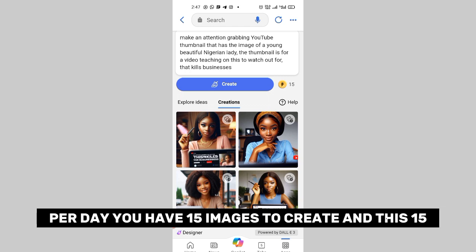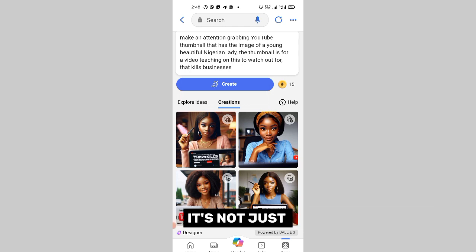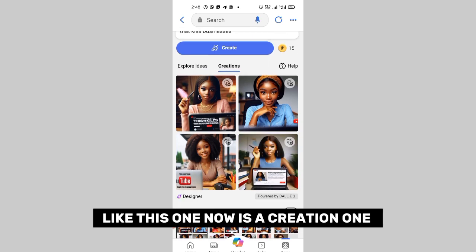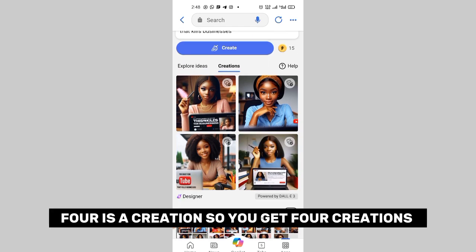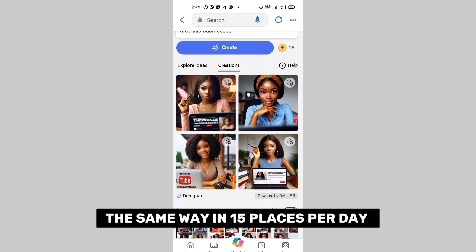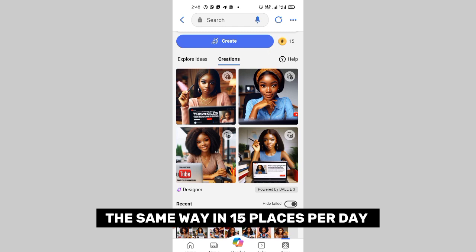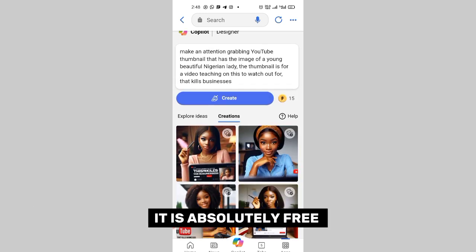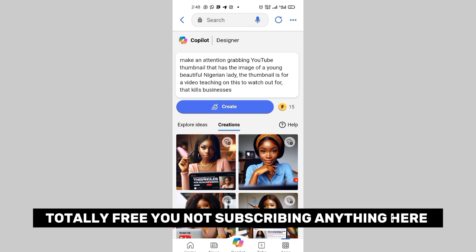Per day you have 15 images to create, and this 15 is not just one image, right? It is a batch of 4. Like this one now is a creation: 1, 2, 3, 4 is a creation, so you get 4 images in each of the 15 creations per day. It is absolutely free, totally free. You're not subscribing to anything here.